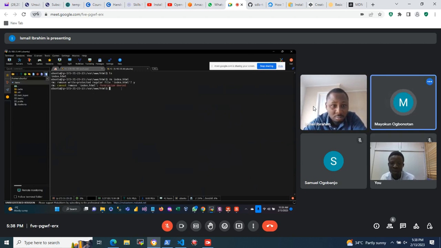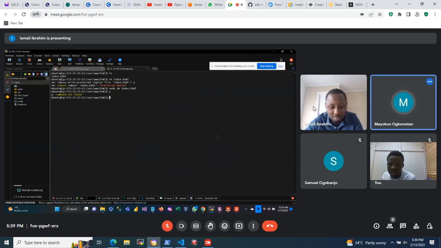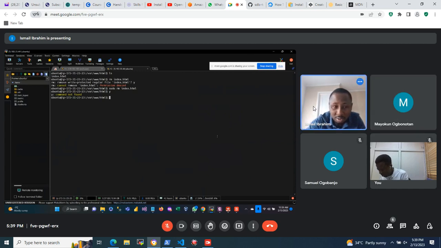Enter. Okay, it said permission denied. Now, what do you think is the issue here? Sudo permission. Fantastic. Root user. I typed sudo rm. No, just press enter. You don't need to press Y again.